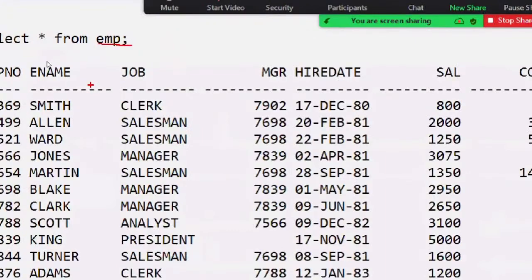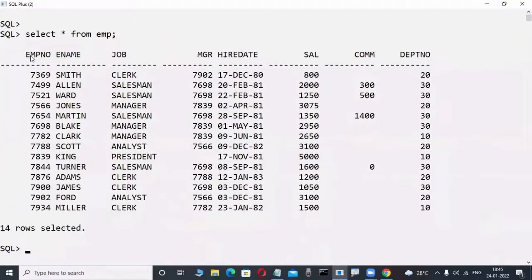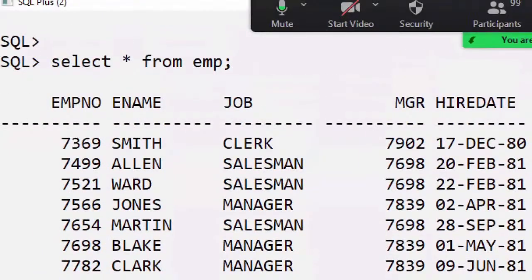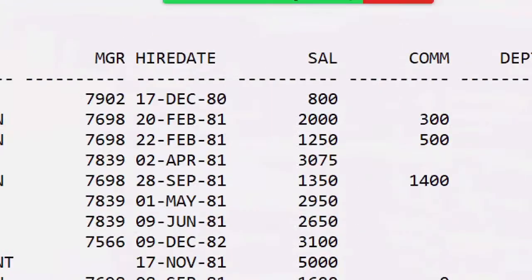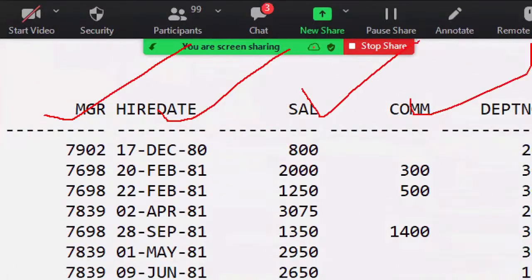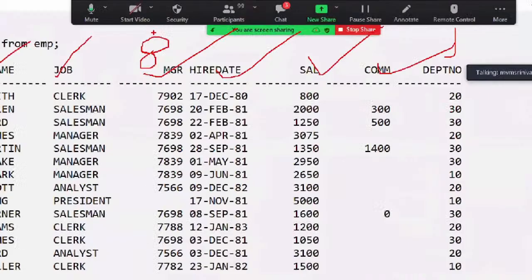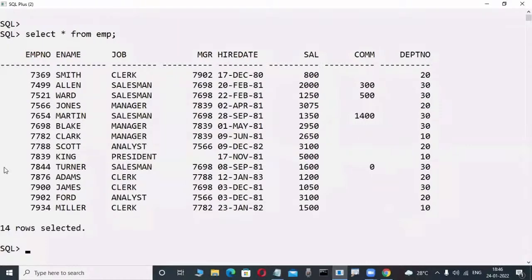In this EMP table, how many columns are there? Check it out. I'm not asking for the names of the columns, just how many. These are called columns. 1, 2, 3, 4, 5, 6, 7, 8. Maybe 8 columns are there. I'm counting because a question like writing a query to count the number of columns in a table may come in the future, and you will see how powerful that is. Okay, fine, yes, 8 columns are there.